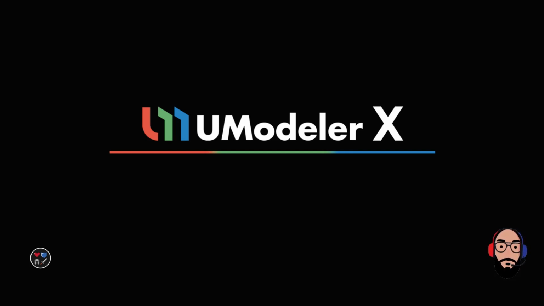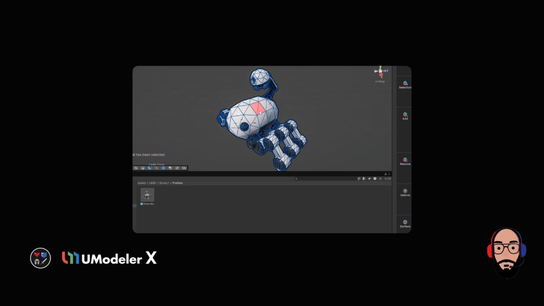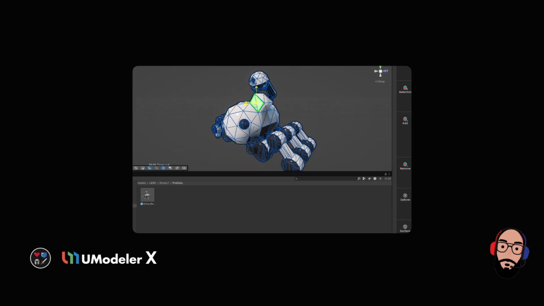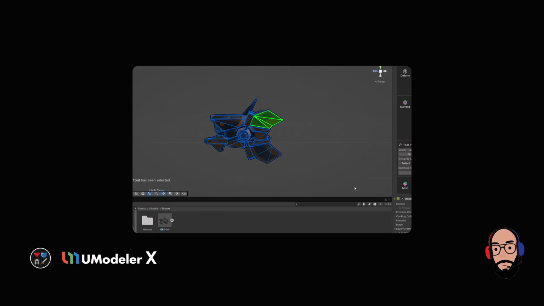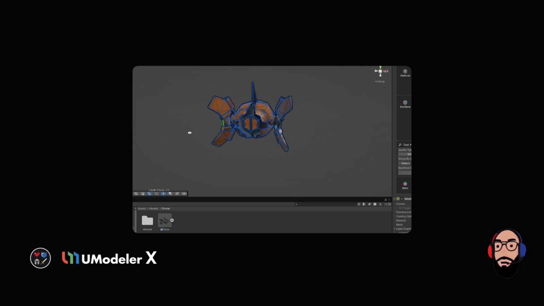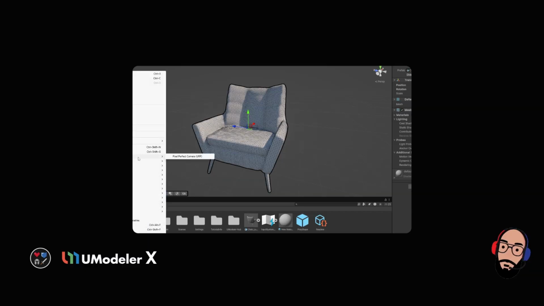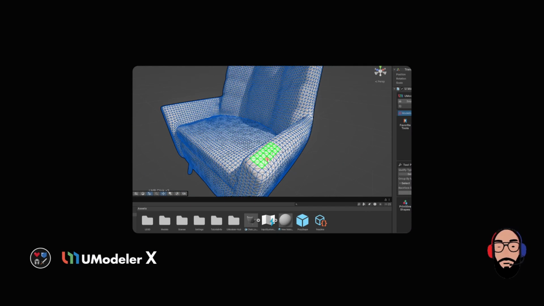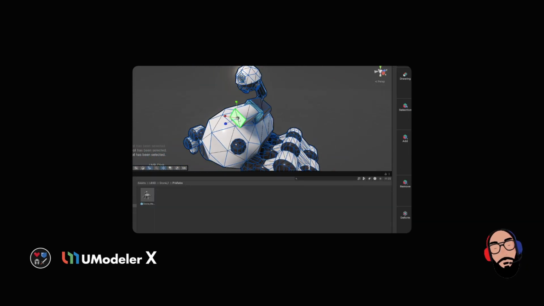Today we're going to take a look at a pro feature for UModeler X, focusing on the Quadify tool. This incredible feature transforms triangular faces into quadrilateral ones, enhancing your models by making them cleaner and more suitable for things like animation and subdivision. Since the Quadify tool converts triangulated faces into quads, it simplifies the process, making it even easier for you to modify your assets. This enables you to add distinctive touches that help your projects truly stand out. Let's jump in and see how it works.